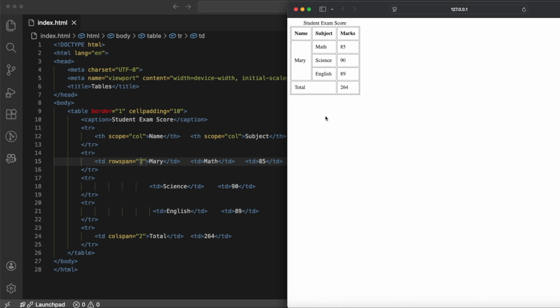Now as you can see, the name Mary has been merged into 3 rows, and we have the total merged into 2 columns to generate the total marks. Now we use this colspan and rowspan only when the data logically belongs together, not always.